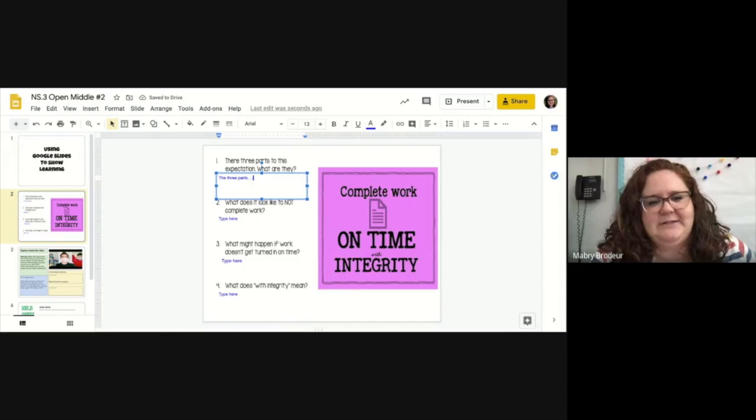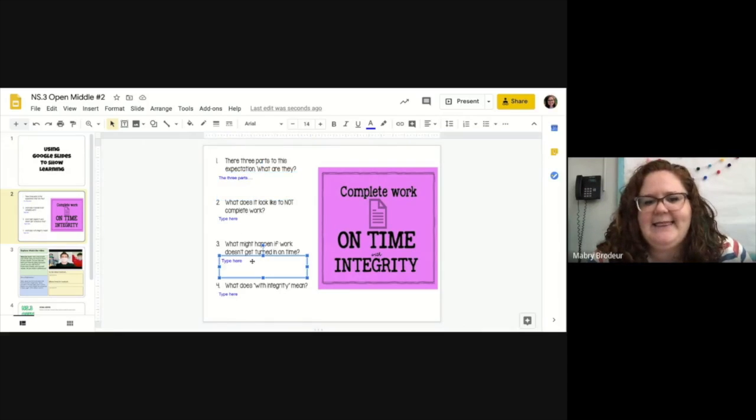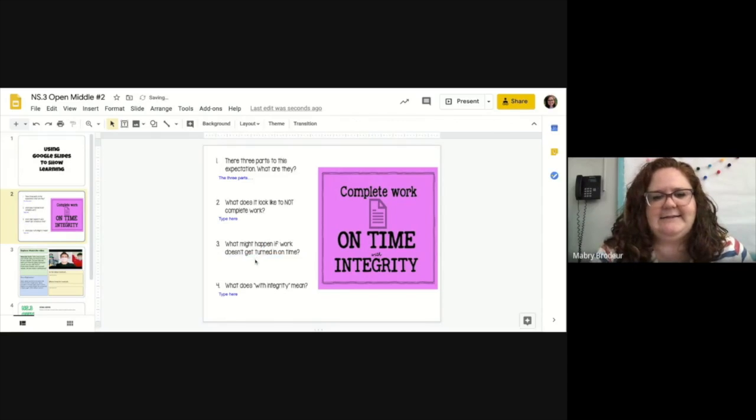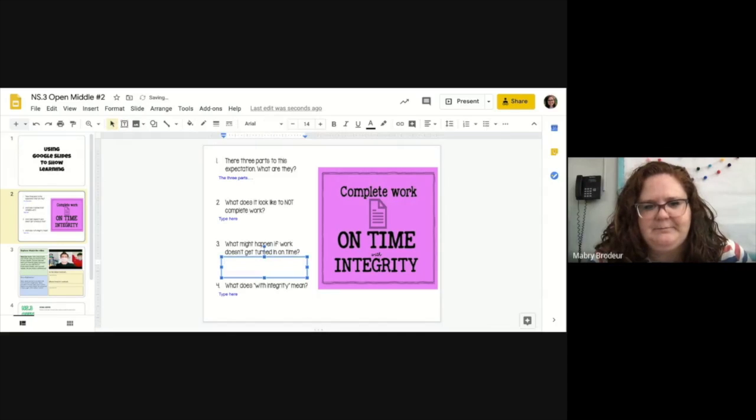Make sure that you answer each question fully, just like you would if you were writing it down on a piece of paper to turn in. Now let's say that you accidentally delete a text box. There's nothing to worry about. It's very easy to insert a new one. You're going to go to this little square with a T in it, and you'll click and drag wherever you want to put that box. When you do, you'll see your blinking cursor is there and you're ready to type.